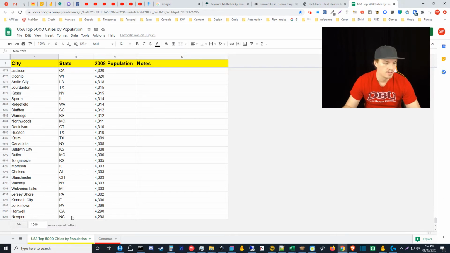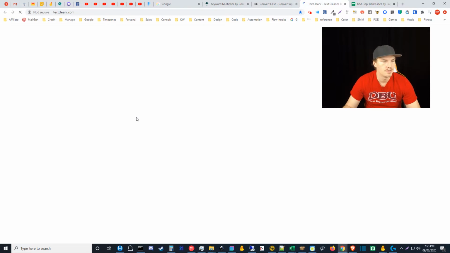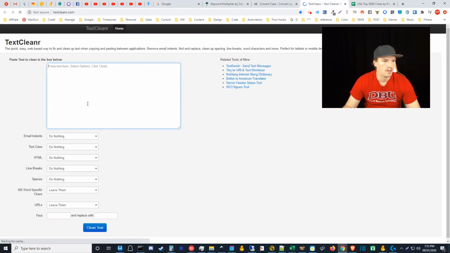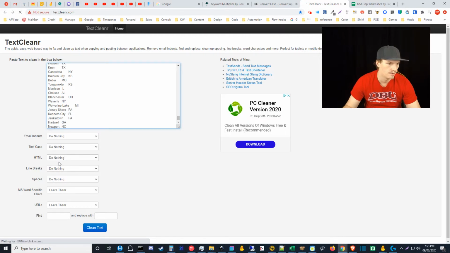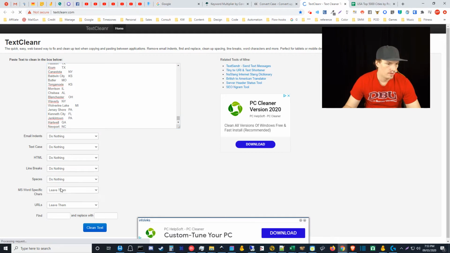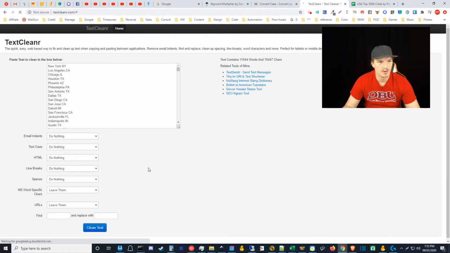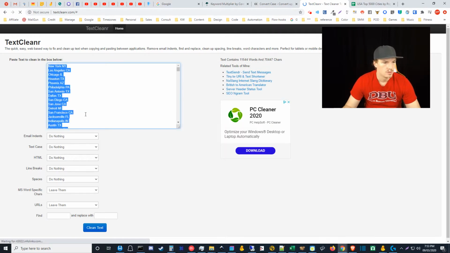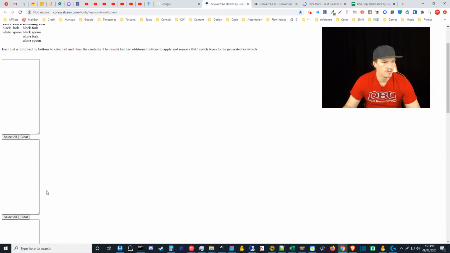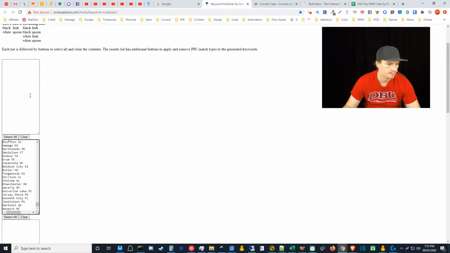Let's go ahead and grab these cities. So I'm just going to do a shift click here to the bottom and copy this, Control C. I'm going to come over here to my text cleaner and paste these in here so that I can remove that extra space between the state suffix and the city. Let's go spaces, remove extra spaces. This site is textcleaner without the ER, just an R dot com. So that does that. I'm going to copy those and then paste them down here.